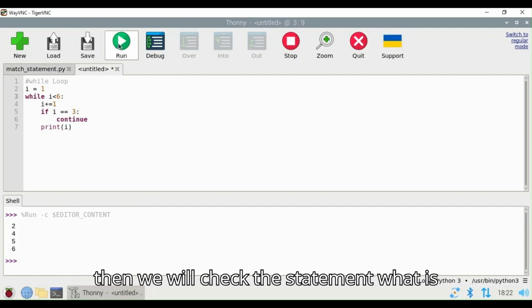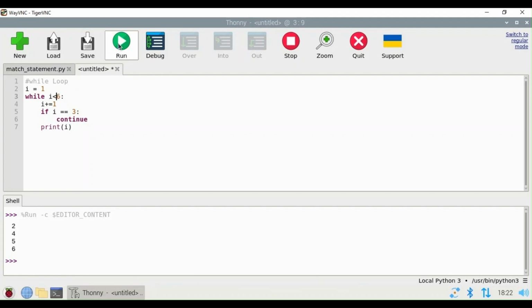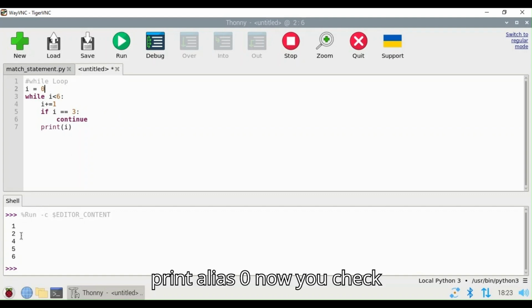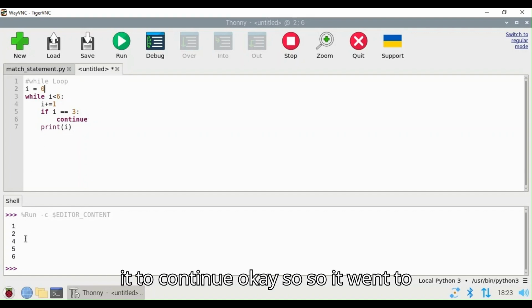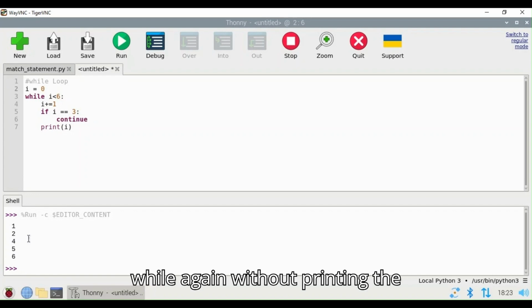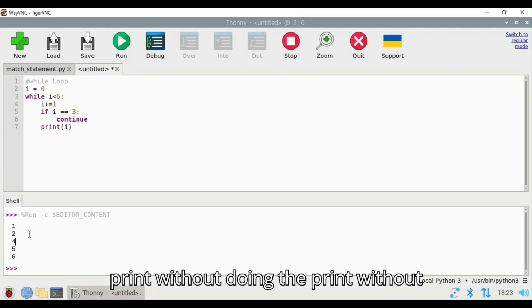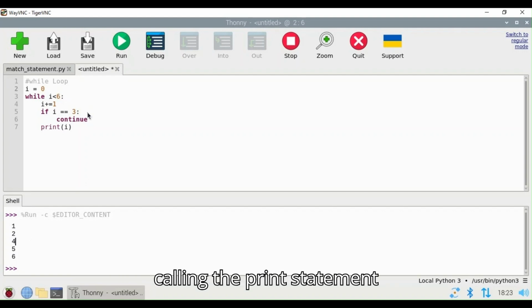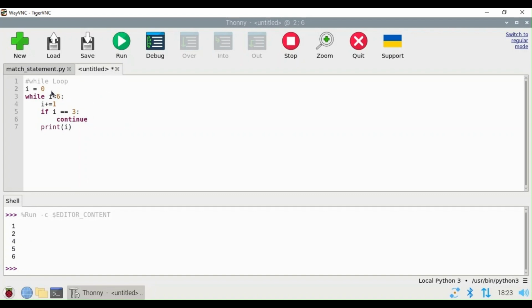Then we'll check this statement, what is happening. Now that we're putting 0, you check: 1, 2, 3 is missing, right? Then 4, 5, 6, because we asked it to continue. So it went to while again, without doing the print, without calling the print statement. Okay, this is the while loop with the continue statement.